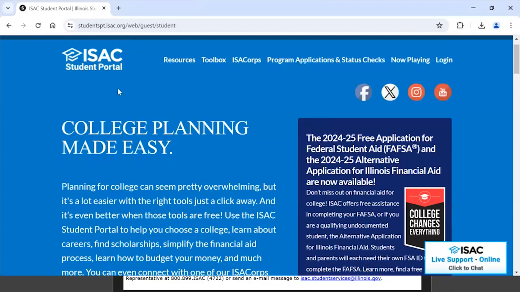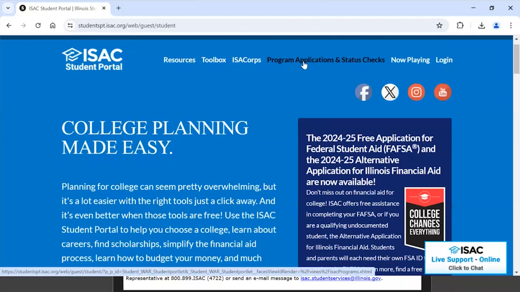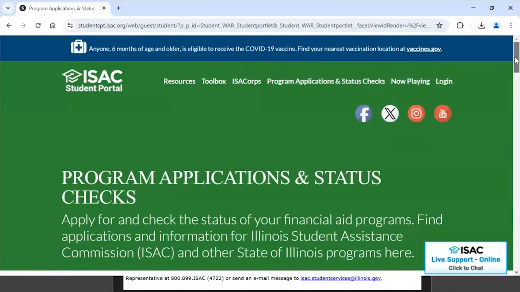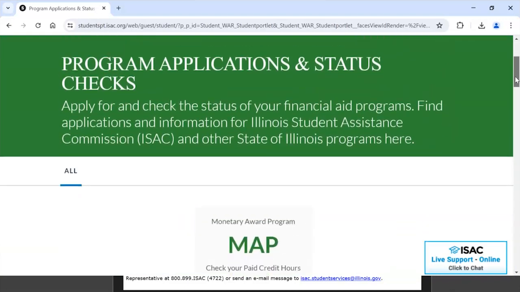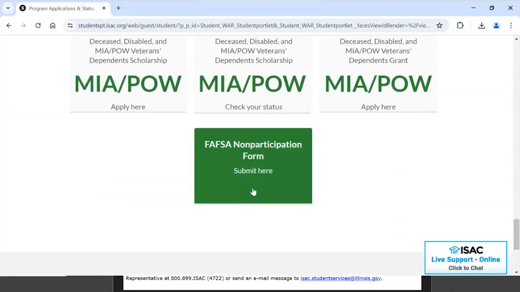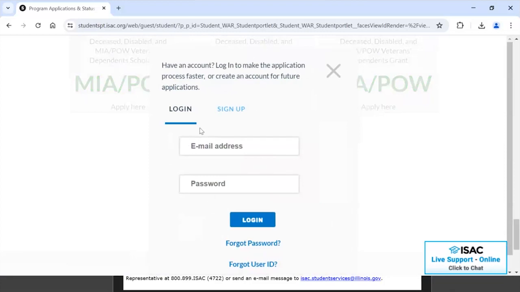Again, on the ISAC student portal, there is a list of program applications, and you can also check the status of the application by going to the fourth tab. So here is where they can find the non-participation form. You want to scroll all the way down. We have a lot of forms, and here is the FAFSA non-participation form. If you go directly here, they will be prompted to log in. They can also sign up if they do not already have a student account with the ISAC student portal.